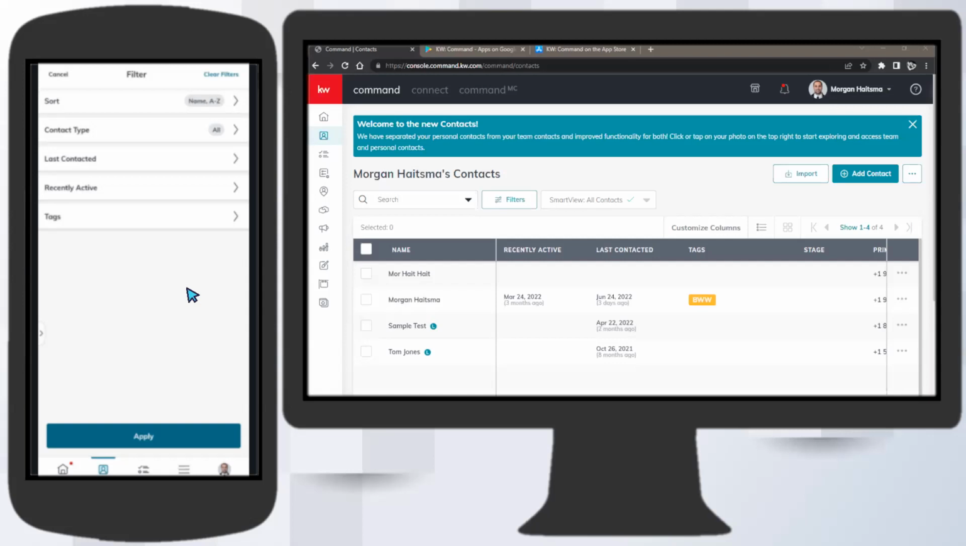I can sort by A to Z names. I can sort by contact type, so if I only want to see my leads or my contacts, my last contacted, or my tags. For those of you who are wondering where your tags are inside of your KW Command app, they're going to be right here for you.